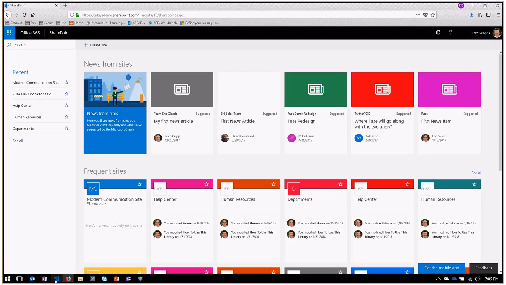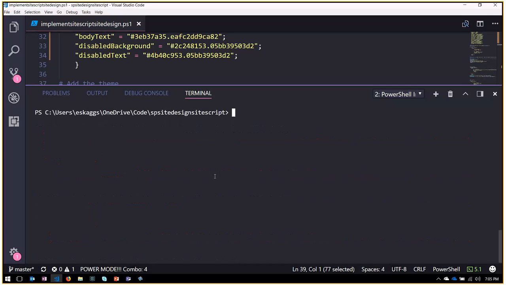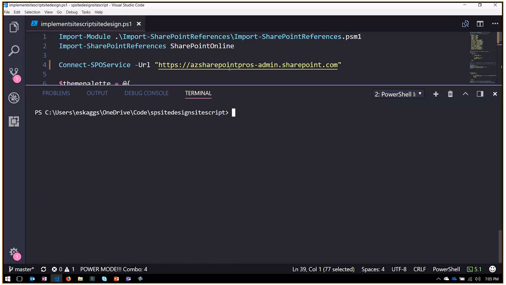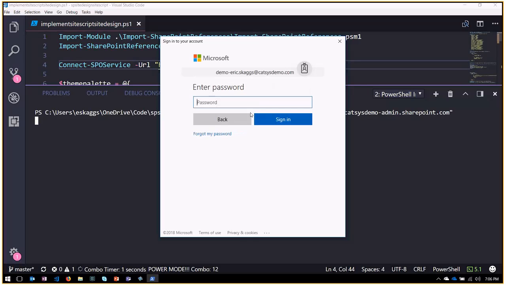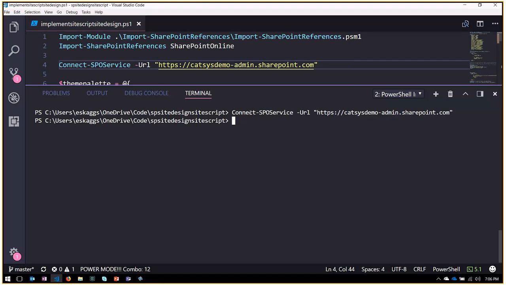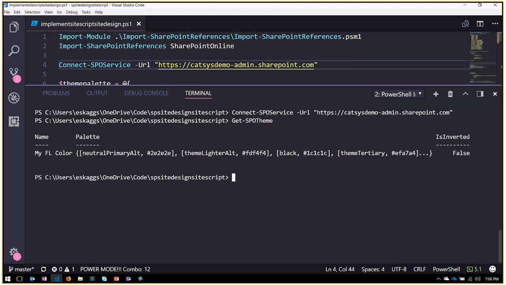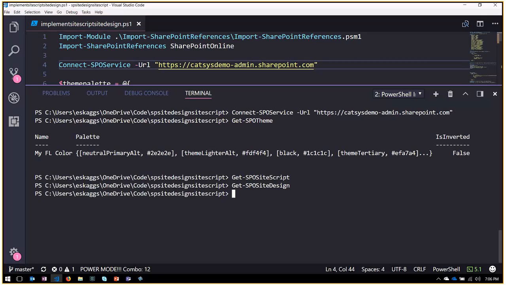And while we're sitting there, let's go back to code. And I'm going to just clear this out. And I need to connect now to catsysdemo. Eric Skaggs at catsysdemo. Hopefully that's right. Okay, get SPO theme. My FL colors in there. Get SPO site scripts. Nothing. Get SPO site design. Nothing. We're going to add one.